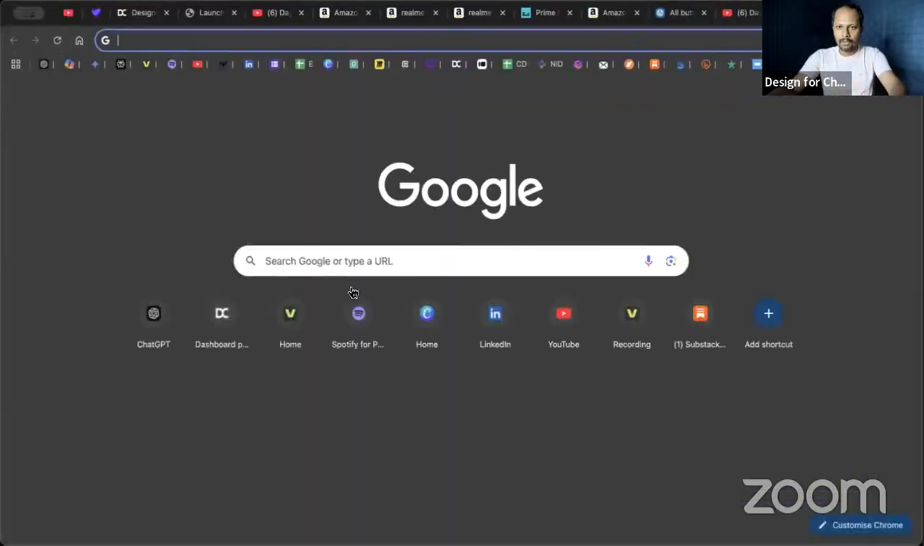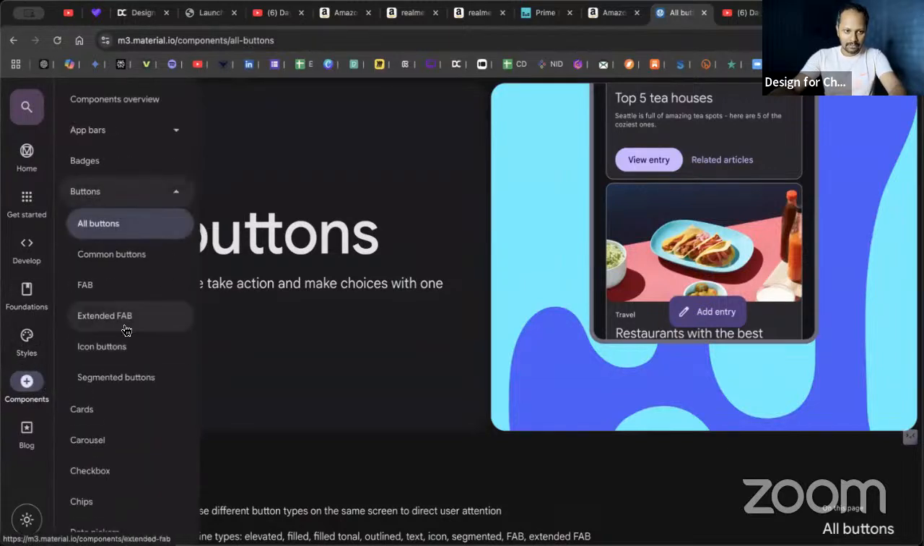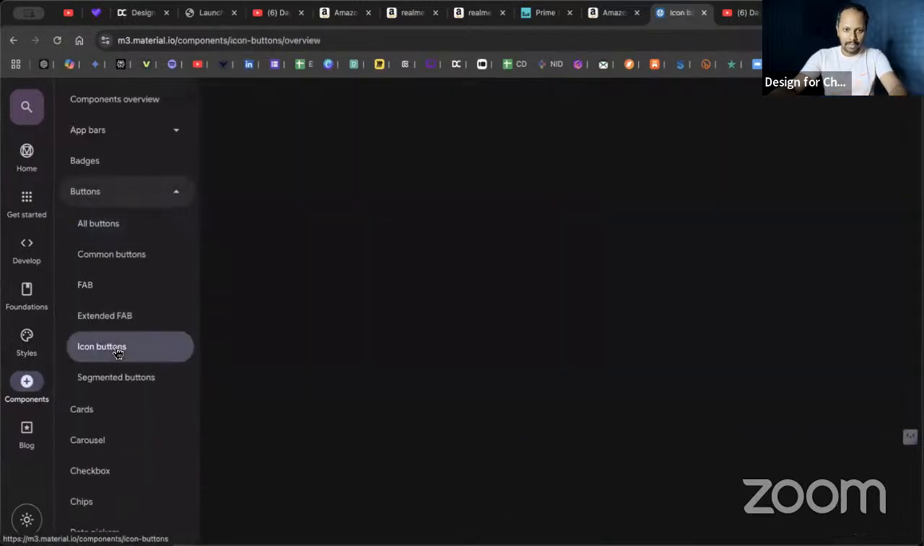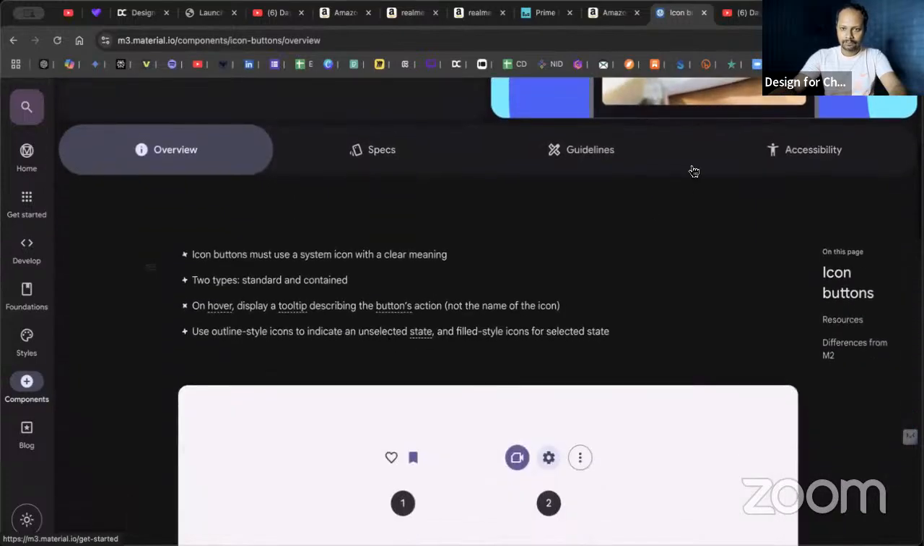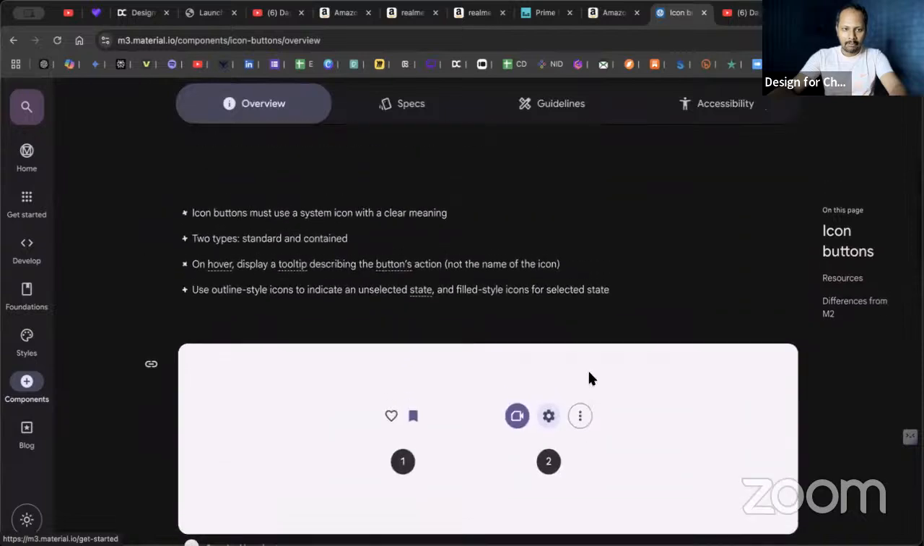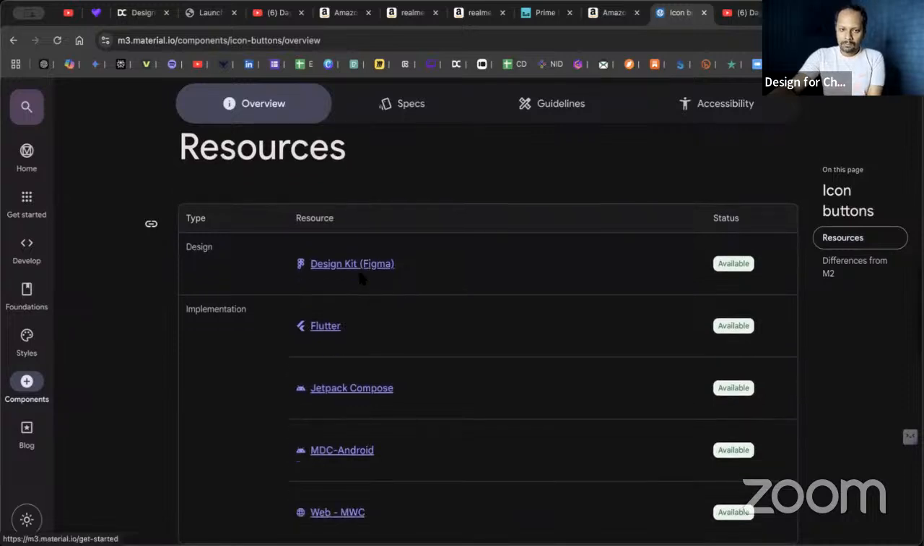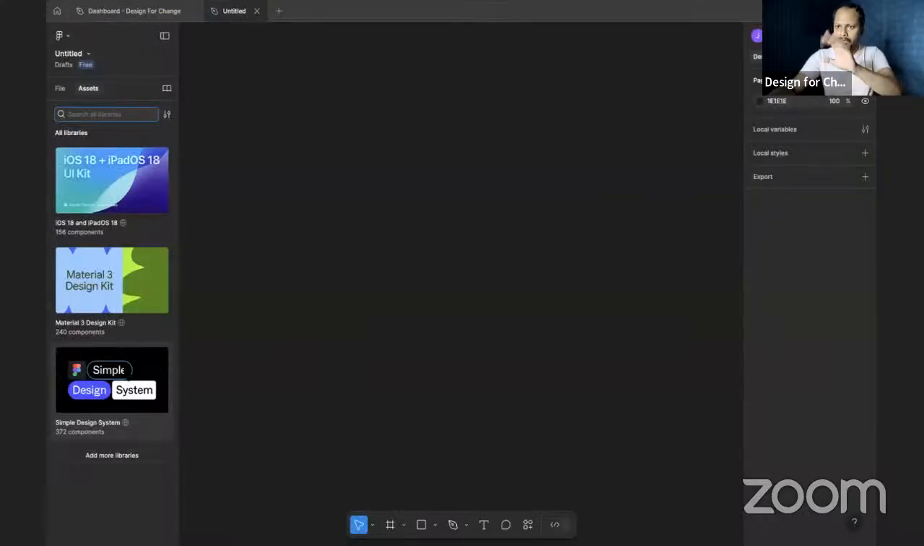You can go to Google. You can go to this. Can you see here? Like let's say icon buttons. You can see here, right? You can read about it. If you wanted to download a material, you can download it here. Can you see here? Design kit. If you click it, automatically it will be opened in your Figma screens like this. Whatever material you want, you can use it.